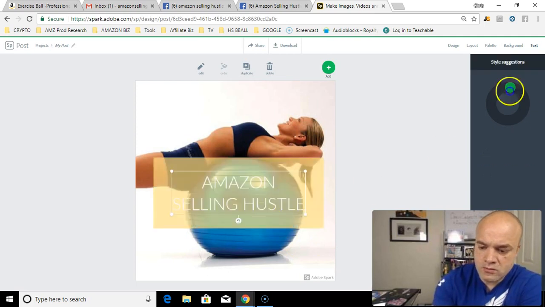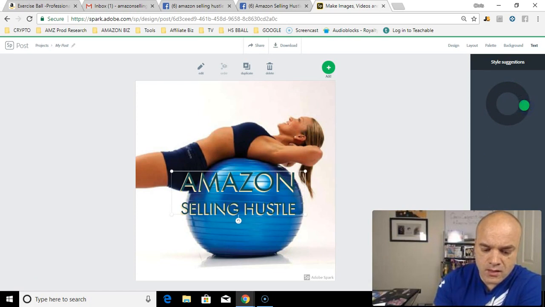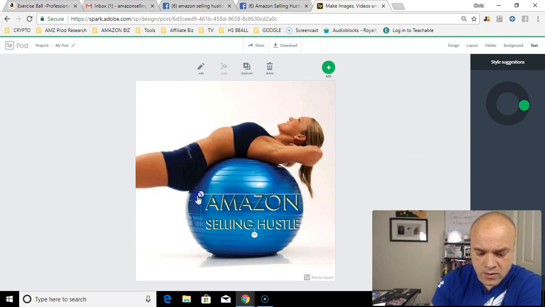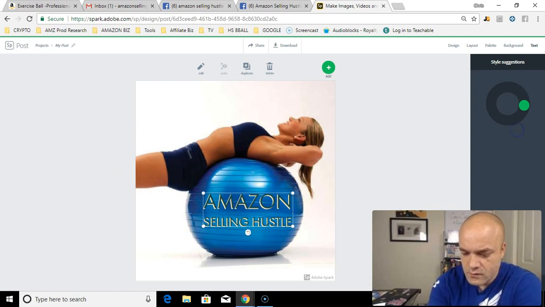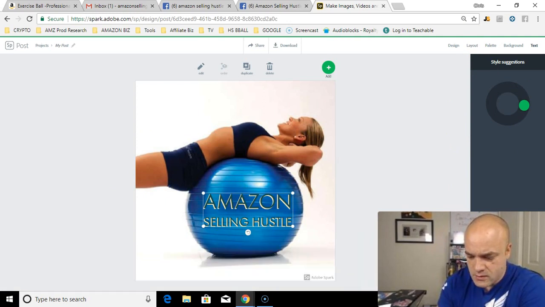This has a spin tool, so you can actually just spin it and it'll give you a bunch of different looks. I like that one right there. We'll put it so that it looks like it's on the ball. You can change the color. So I am good there. I like that. Edit, Amazon Selling Hustle. Let's see, just move this over here.